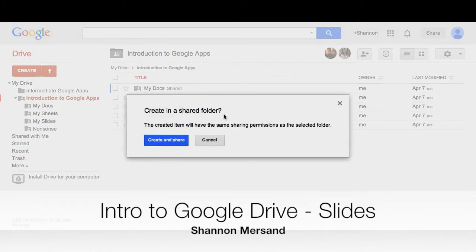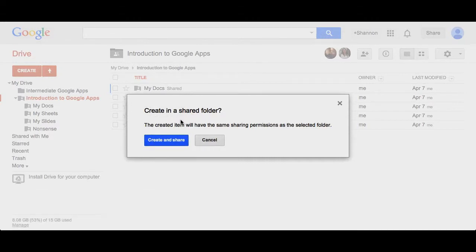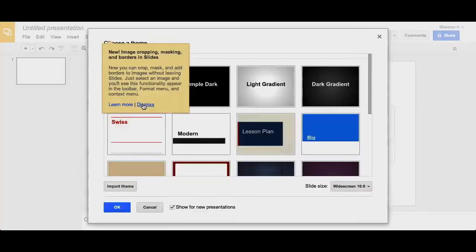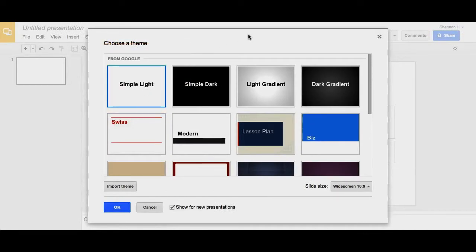It's asking me if I'd like to share this presentation with the same permissions as those selected in the folder, and I do. You may or may not receive this message, but if you do, know that you're creating that slideshow in a folder that has been shared with others. I'm going to click Create and Share, and the first thing that comes up are my choices of themes.